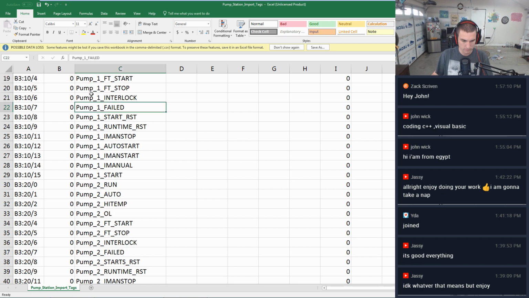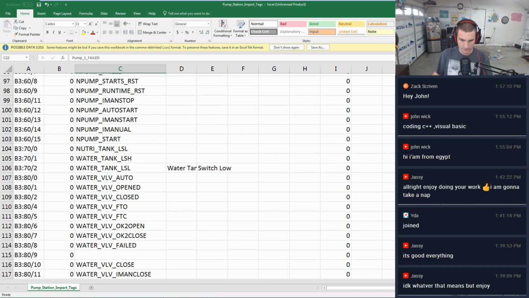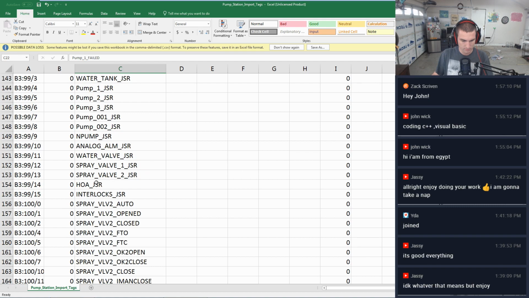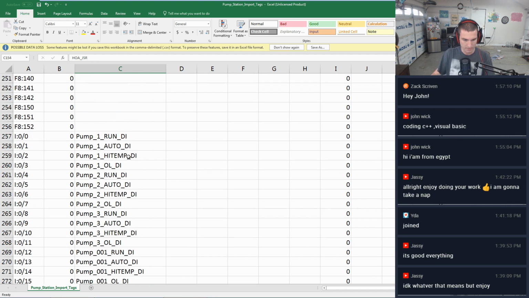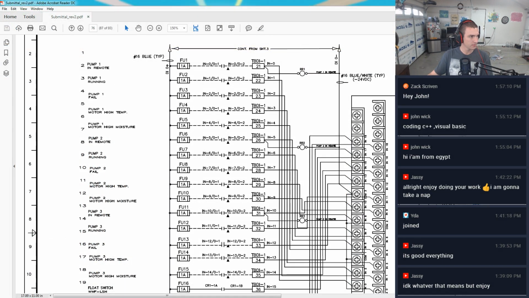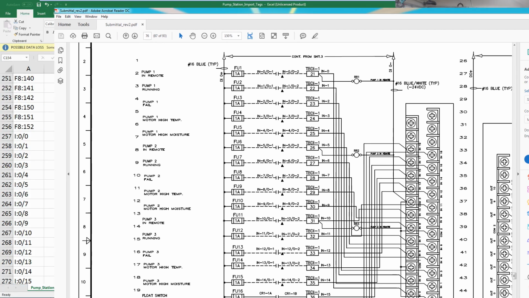So we are going to scroll down here to the actual physical inputs and outputs, which is down in the I/O. Okay, so here we go. Let's see if I can actually just copy this and paste it here. Oh, no, no, no, go down, go down.